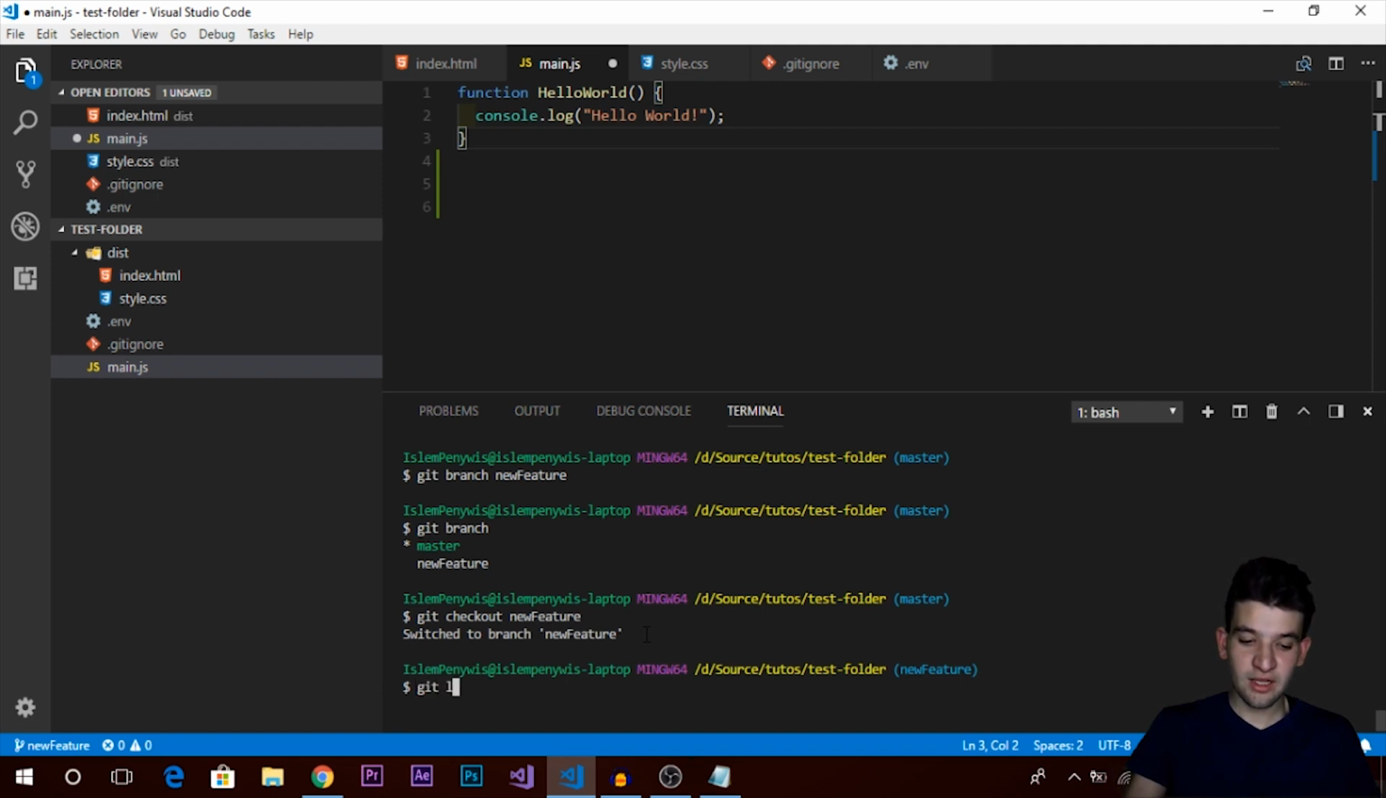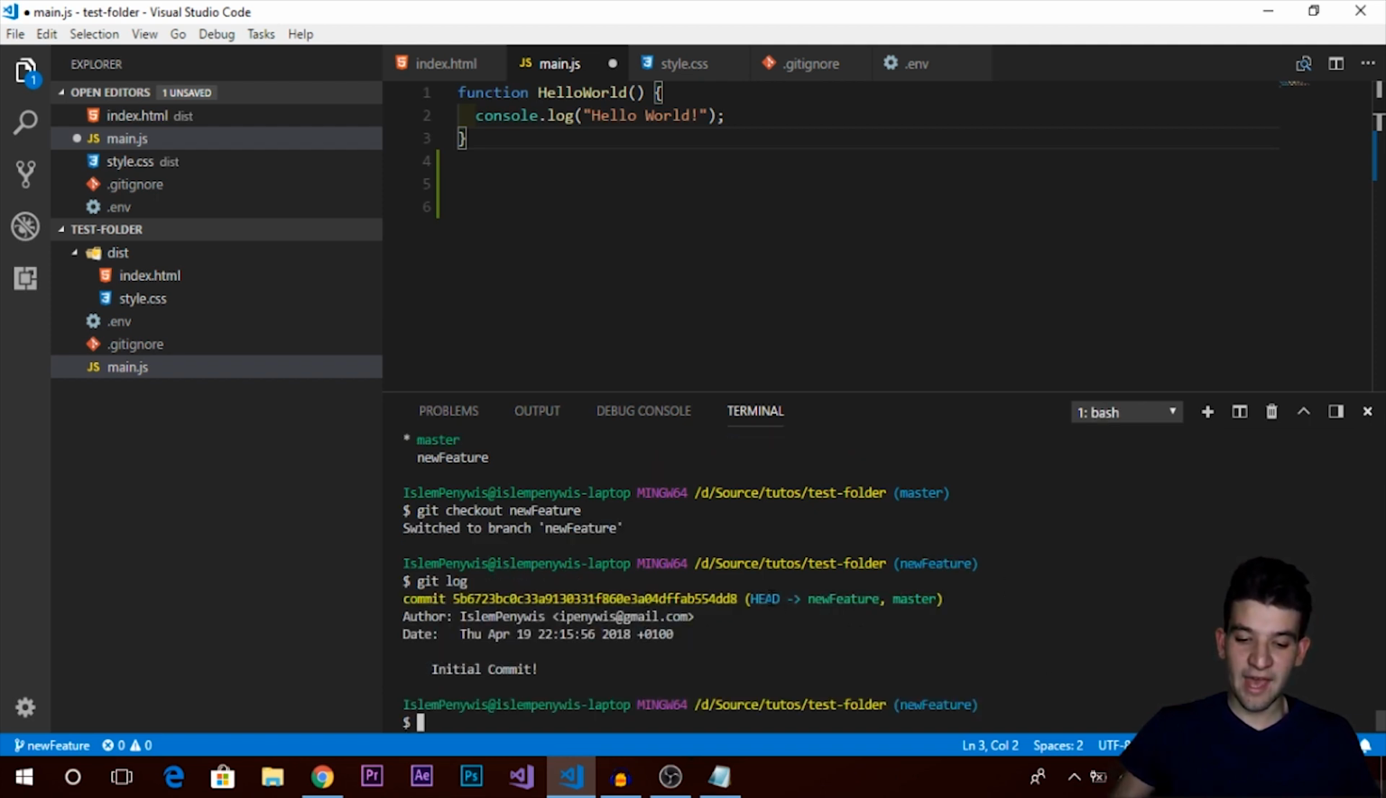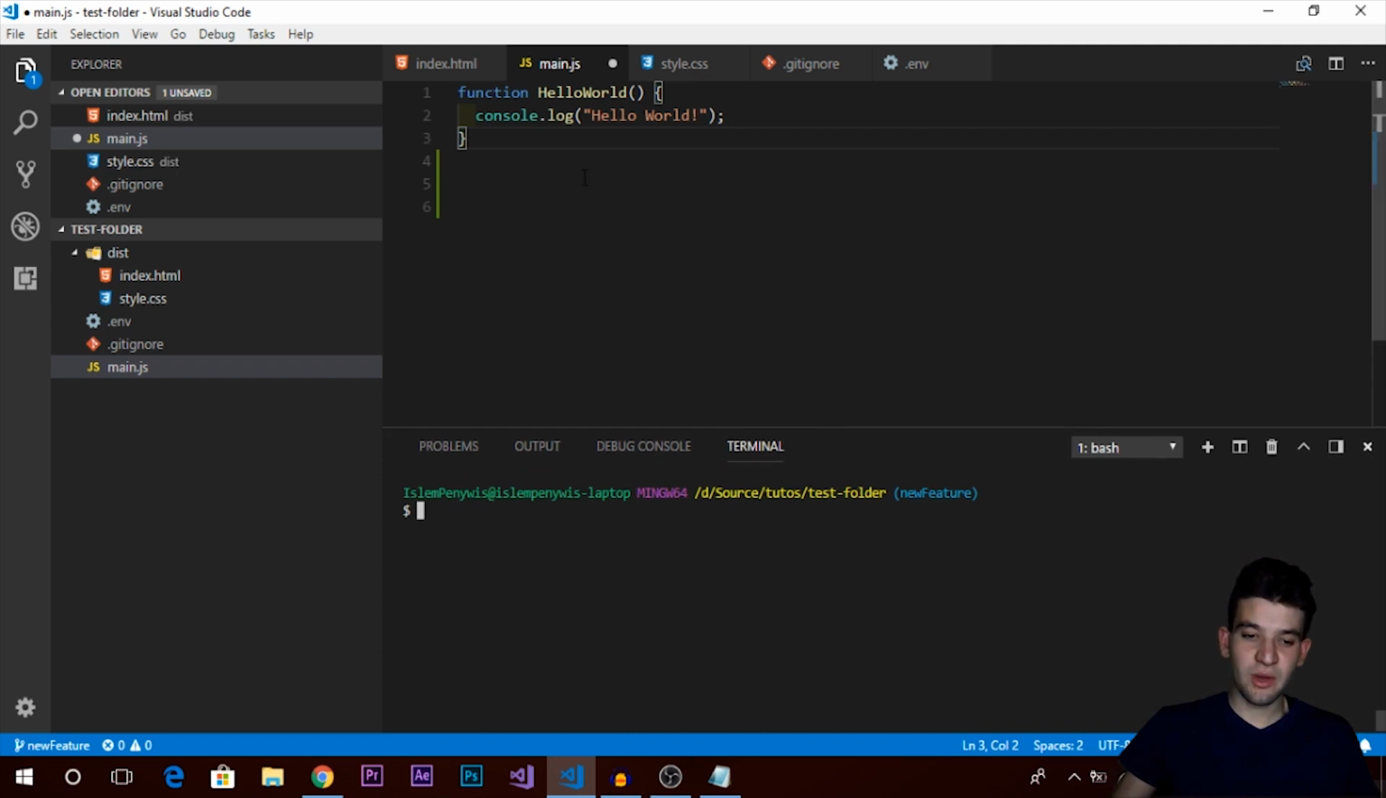So here you can run git log, and it's just going to show you the HEAD is exactly pointing to the new feature branch, which is pretty good. And we also have only the initial commit here. So here, what we want is to go ahead and create a new feature.